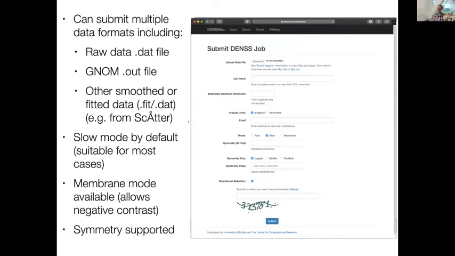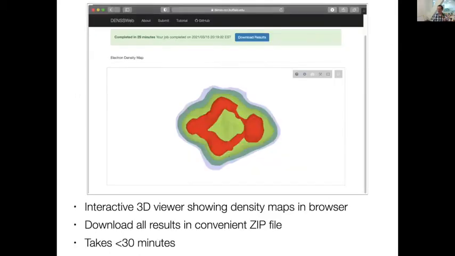It kind of acts like a little GUI. You just run it in your browser. Membrane mode is available. You can use symmetry, so that is available. It's even got a little interactive viewer. It takes about 20 to 30 minutes to run one of these, and you can actually view it right in your browser there. You can rotate and interact with the map, which is really nice.